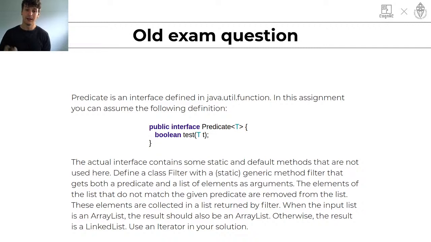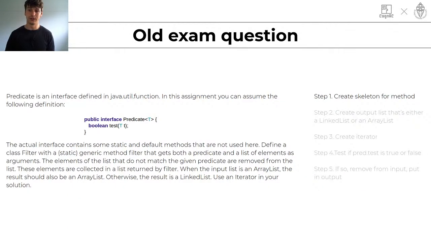That being said, what I always do and what I always recommend you doing whenever you're tackling an exam question like this is to make notes, right? You're using a computer, you have an IDE, so you have as much room to type as you want. So for example, I would write down some sort of step-by-step way to approach this question. First of all, create a skeleton for the method, right? We know that we need to make a generic method, so we can create a generic function already.